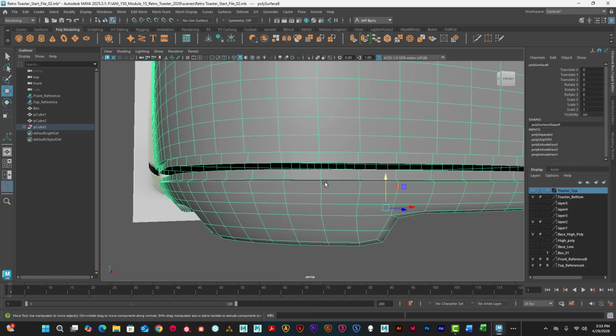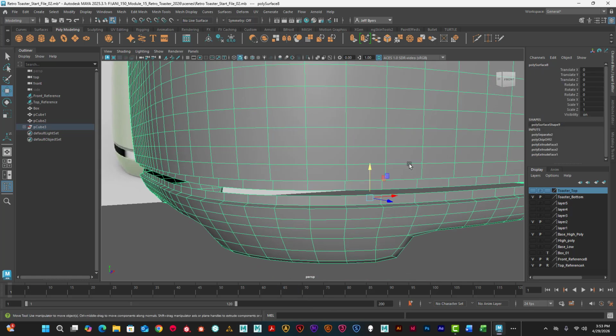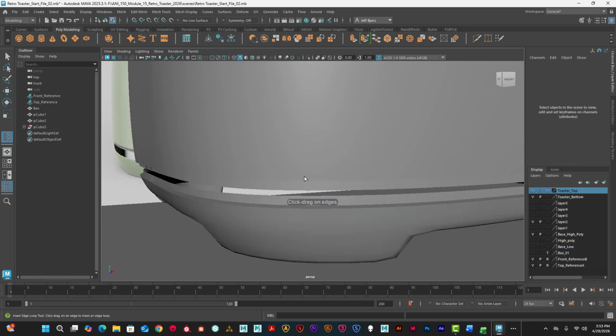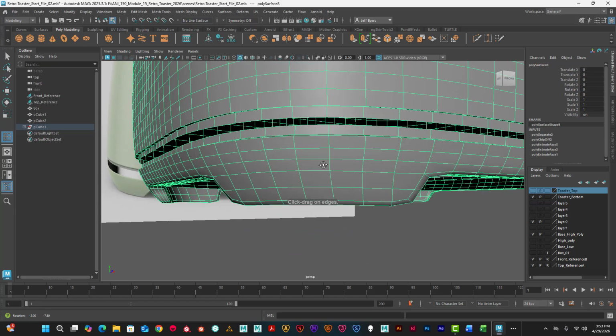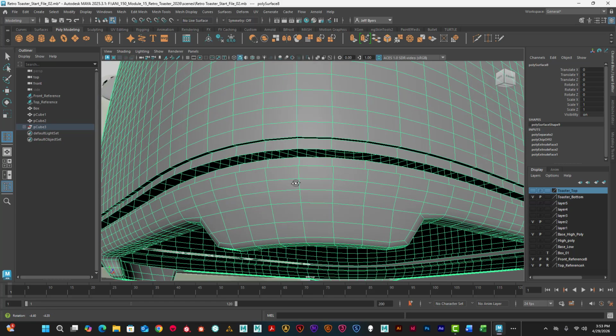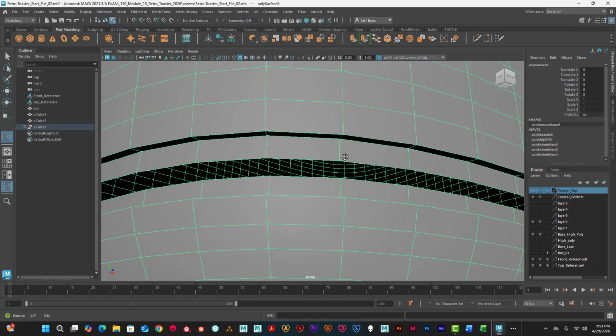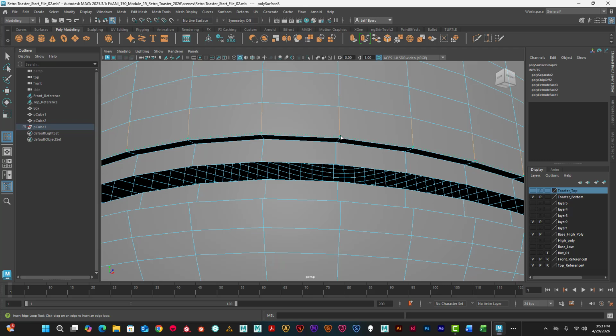is we are going to add edge loops here. So I'm going to hit the Q key and go in, hold down the shift and right mouse button, go into Insert Edge Loop tool. And we're going to insert an edge loop on the bottom here. I'm going to zoom in on the top part. We're going to add an edge loop right here. We're going to add an edge loop right in here.